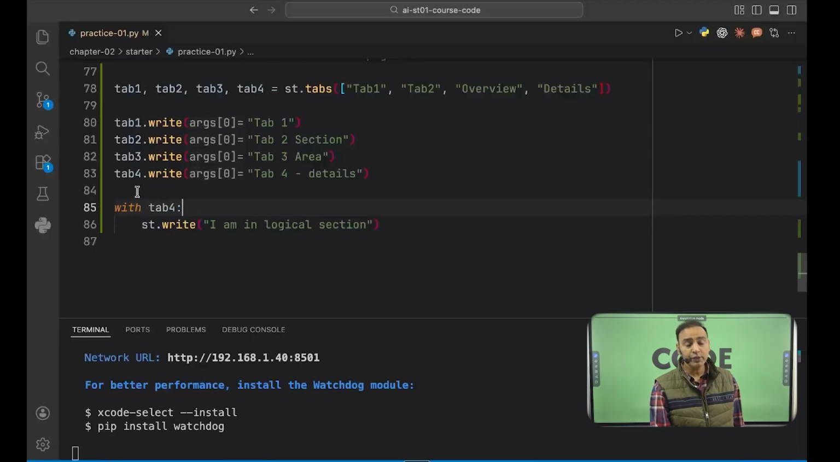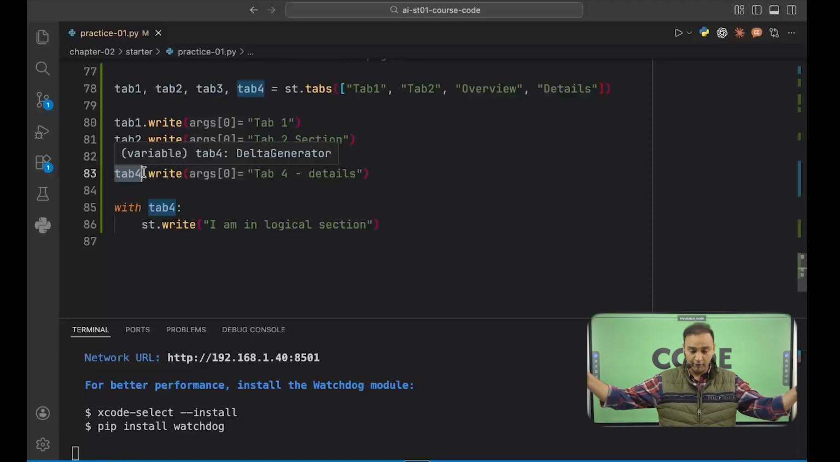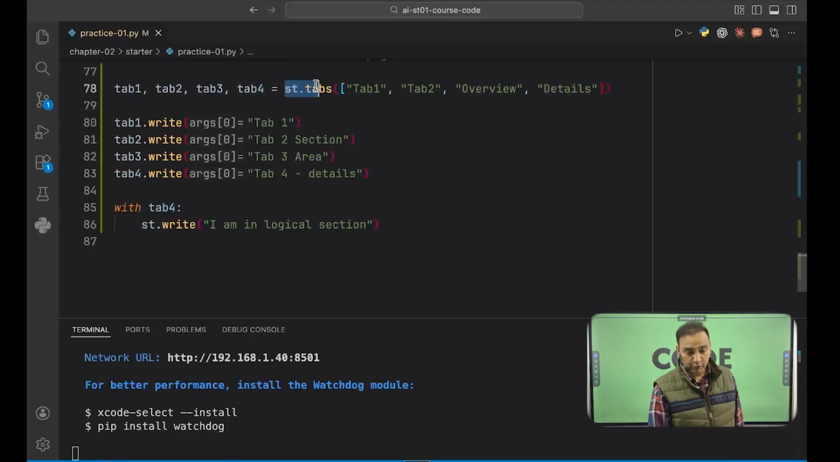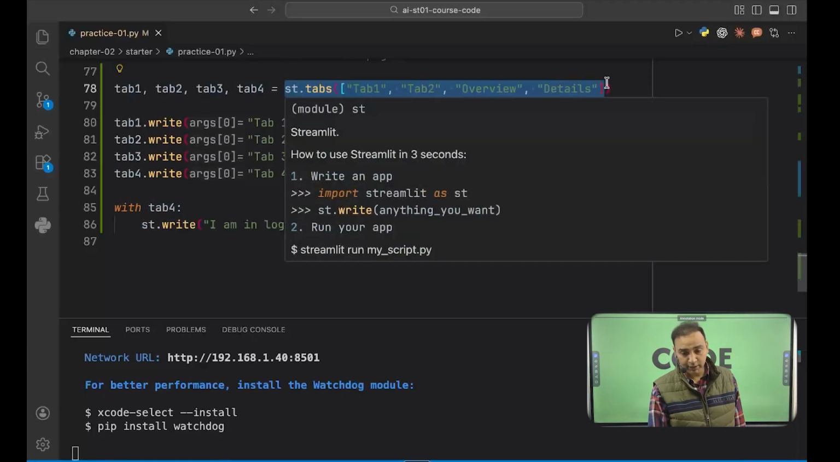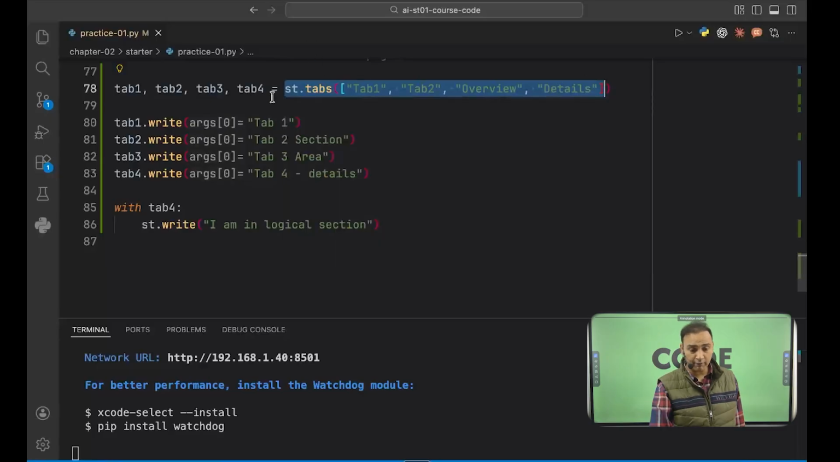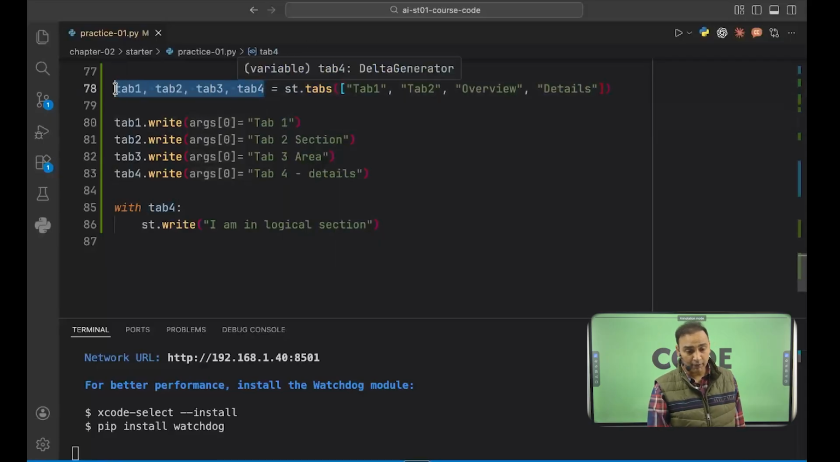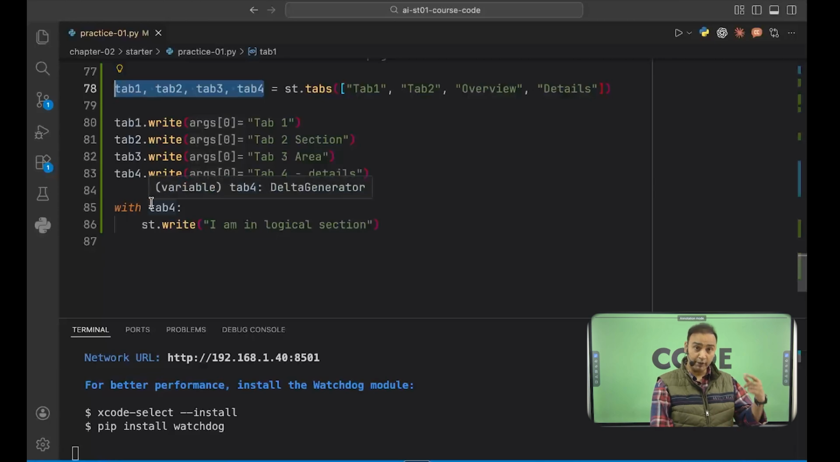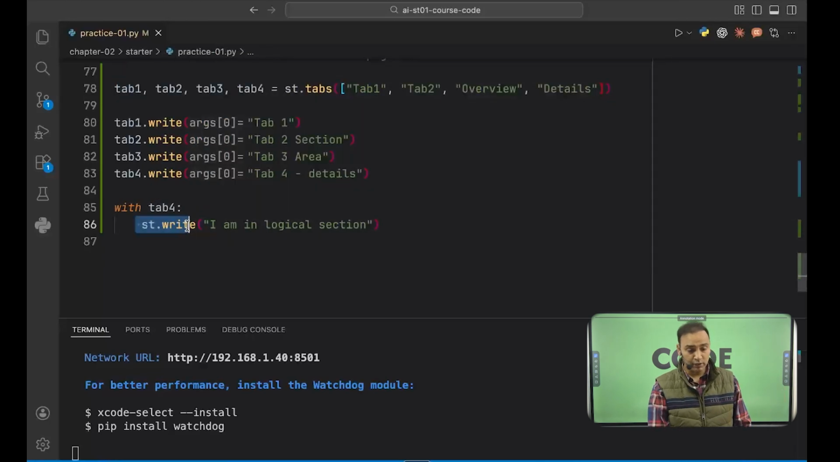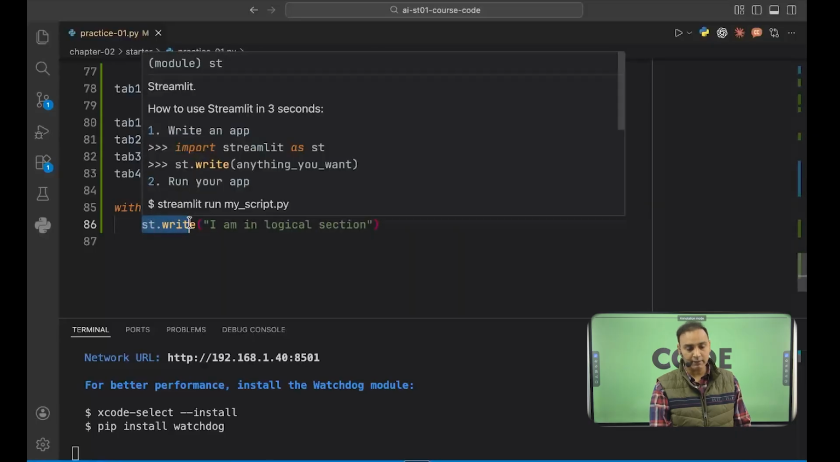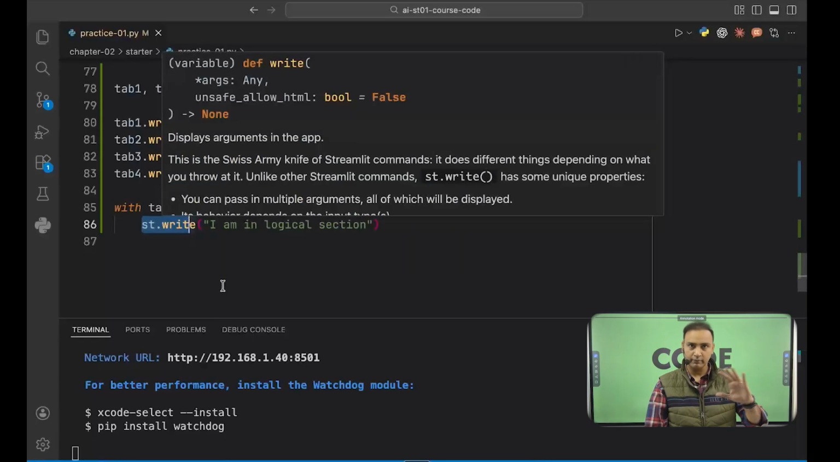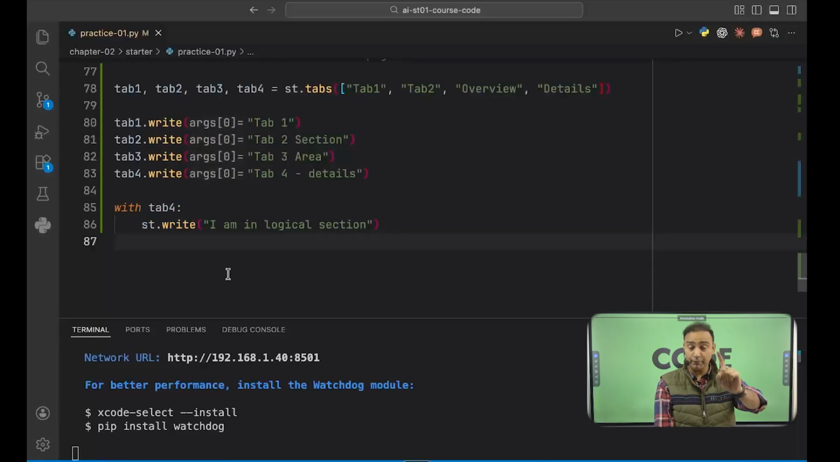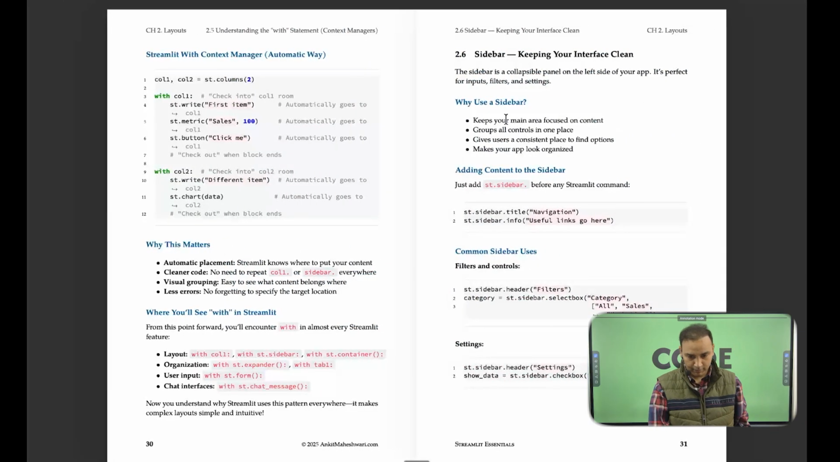If I am not using this context manager, then I have to use tab 4 because I have got these 4 tabs using st.tabs, and you can see in my list there are 4 tabs. So it has given me these different 4 tabs. I have to use them every single time. But if I am using the with context manager, things are so simple. I don't need to remember the names. I can just write st.write. I hope you are able to understand this logic, right?